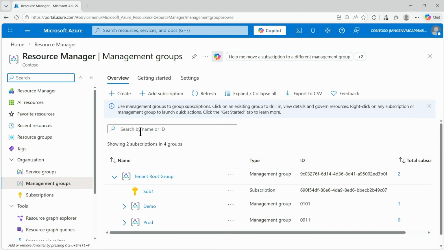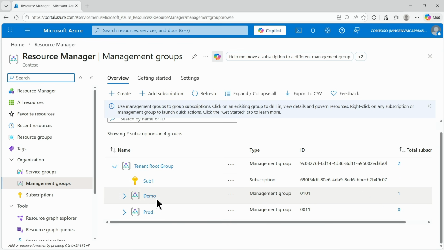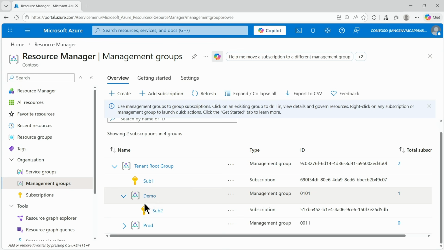And in here, you're going to see that hierarchy I was talking about. I have the tenant root management group that has sub1 assigned to it. Below that, I've got demo and prod. By default, because sub1 is assigned to tenant root, both of these would be able to build things to that sub1 subscription. I'm going to drill down, and you can see under demo I've got my subscription number 2, and you can add or remove these. It's pretty easy to do that. You can even rename them.